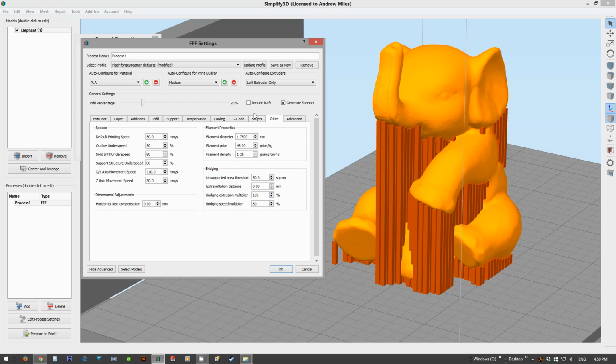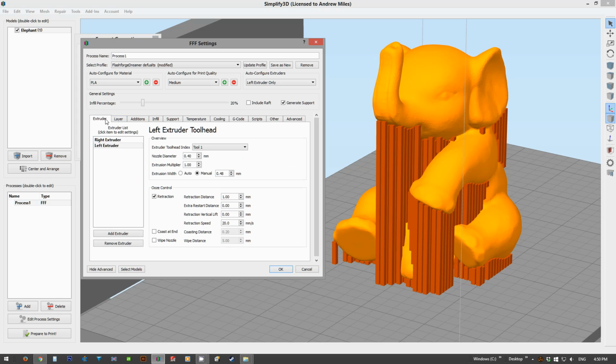So this is our other tab. We'll go 50 millimeters a second, so that's fairly slow, but you get finer detail. I want a pretty decent detail with this. You can usually, for me, be anywhere between 50 to 80 is what I like to run, without having to change your extruder multiplier and stuff like that, because obviously if it's going faster it needs to push more material.